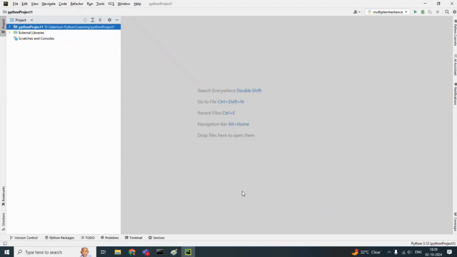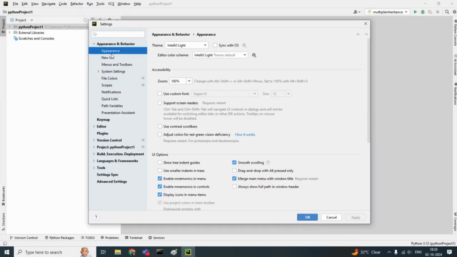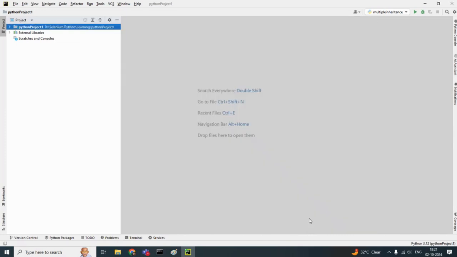You can change the theme by going to File, then Settings. Here Appearance is there. Then you can go for your theme selection, such as high contrast. I am going for the light theme because it is good for the eyes, as I have to sit in front of the system for 10 to 12 hours minimum. So light theme is better in my opinion. Click on any one of the themes, click apply, then okay.